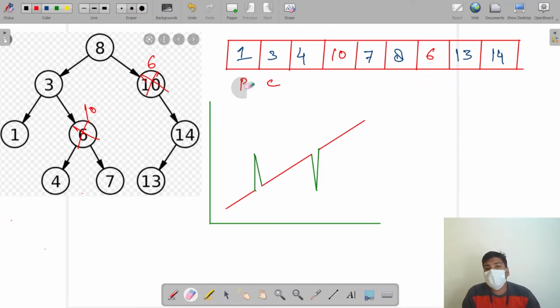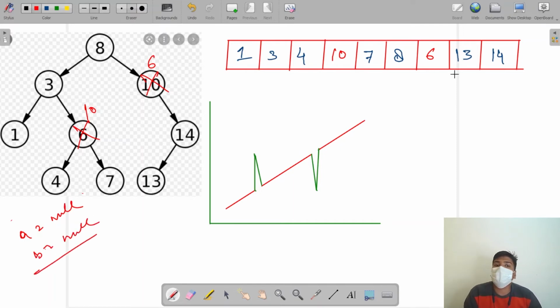So what we can do, suppose initially we are taking a as null, b as null. Both are null. I'm not taking any extra space. Don't think that I'm filling an array and then checking with the help of two pointers. I'll not do that. I'll not take any extra space. I'll do the inorder traversal only, and in that inorder traversal I will find this out.